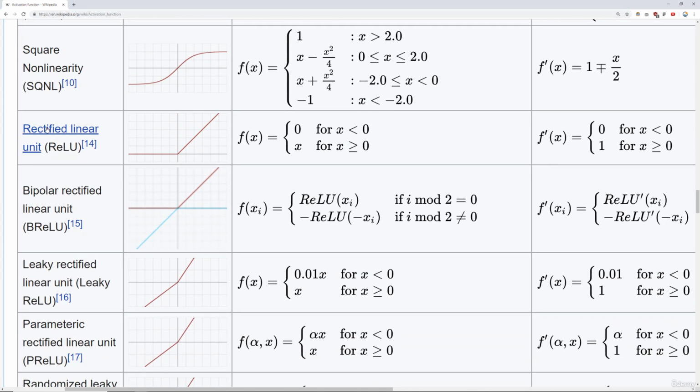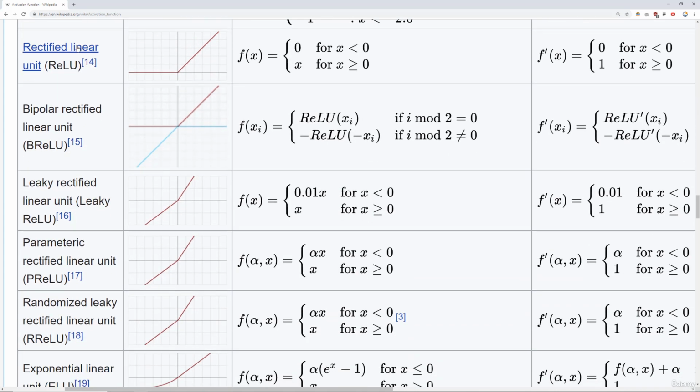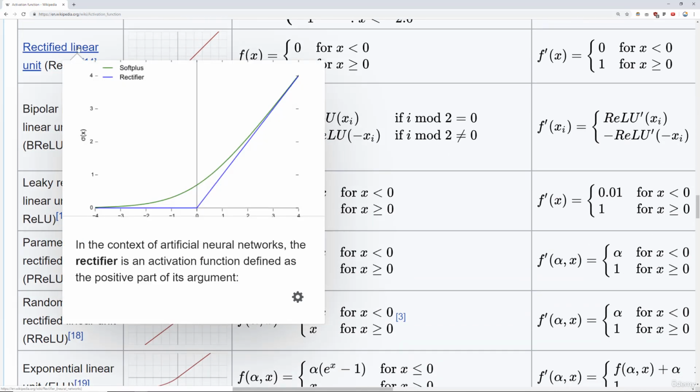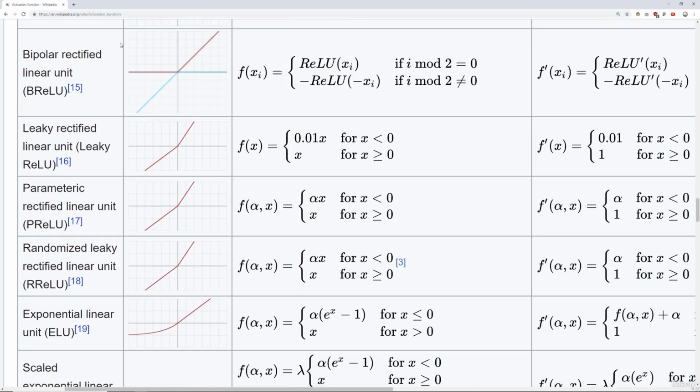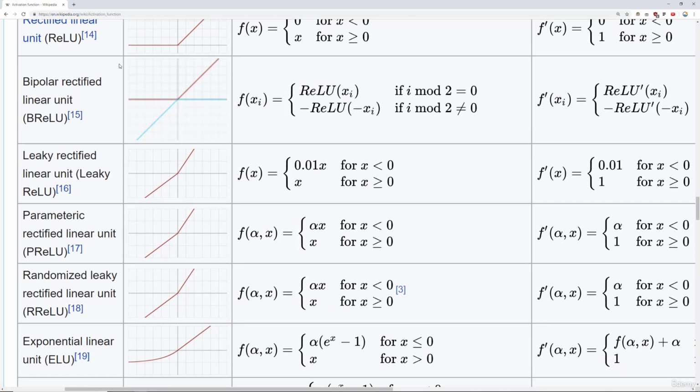Then if you keep scrolling down, you see the rectified linear unit that has a whole Wikipedia page if you're interested in it. As I mentioned before, it's a really common activation function to use, so common it has its own Wikipedia article on it. Then there's more advanced rectified linear units. Recently a lot of people have been experimenting with different variations off the rectified linear unit.